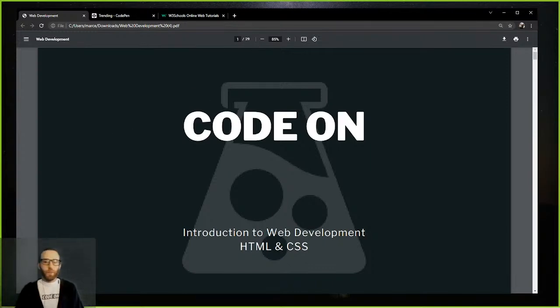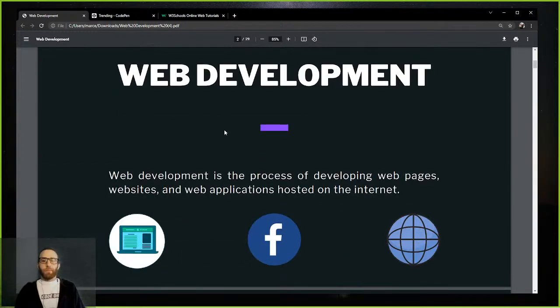Awesome. So, what is web development? It's the process of developing web pages and websites and web applications to be hosted on the internet. It can be anything as simple as a blog, where you just have text and a picture you want to display, or it can be something really complex like Facebook, where it has database users. You can comment, post things, delete. Anything to be hosted online is pretty much web development.